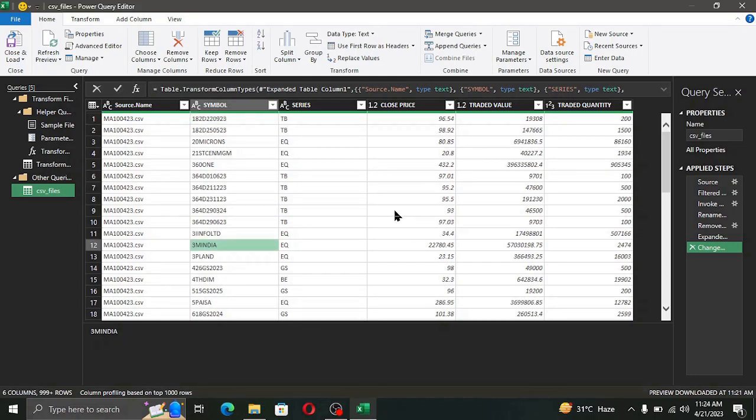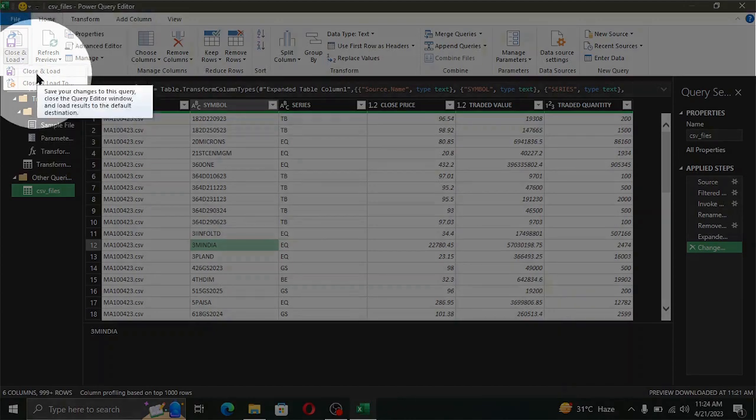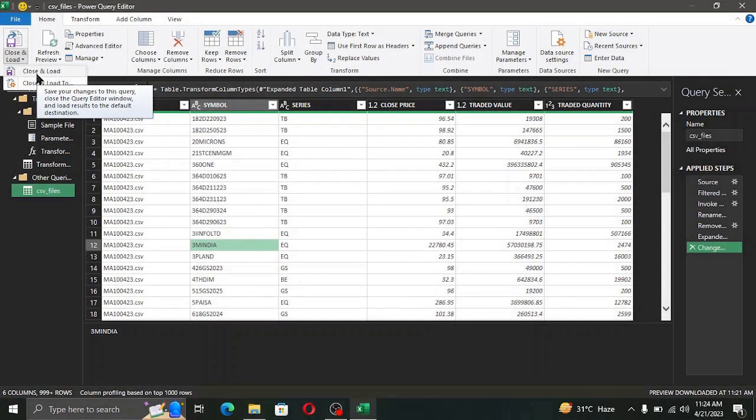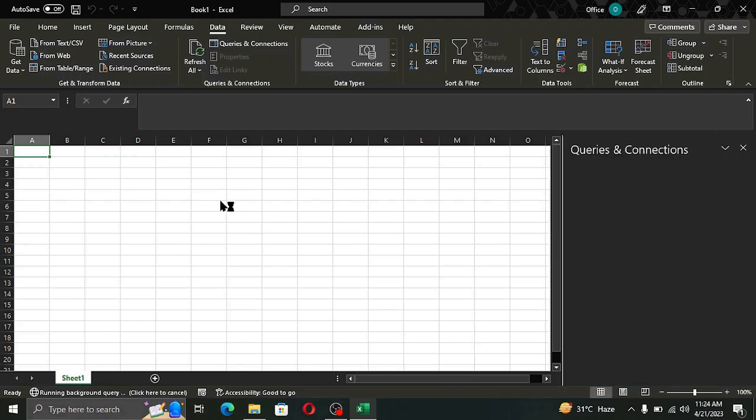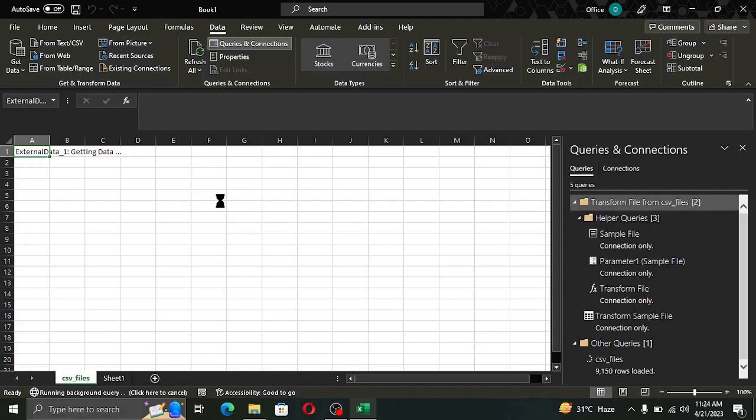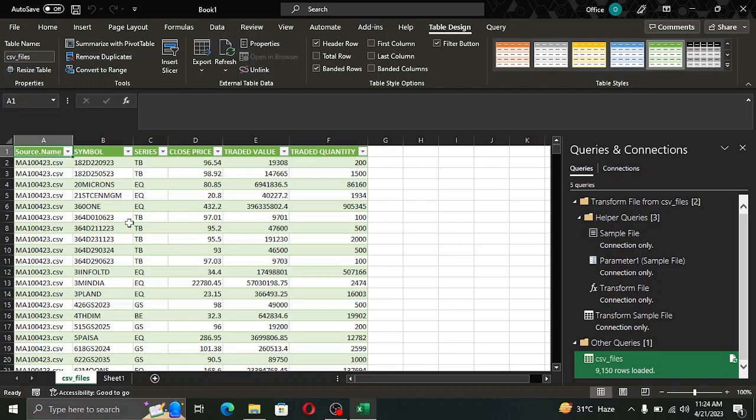This looks great, and since I don't want to make any more changes, I'll just click on Close and Load. Power Query will then load the entire data into a table on a sheet.